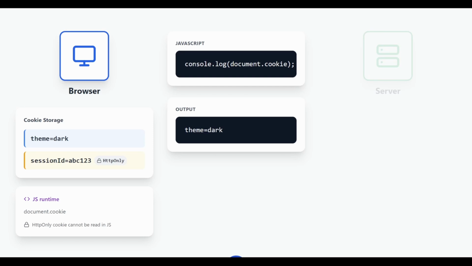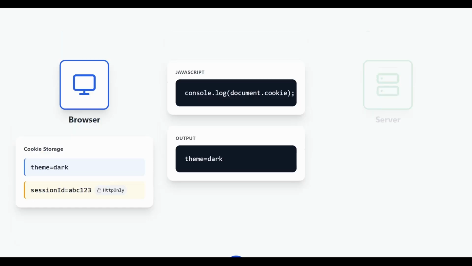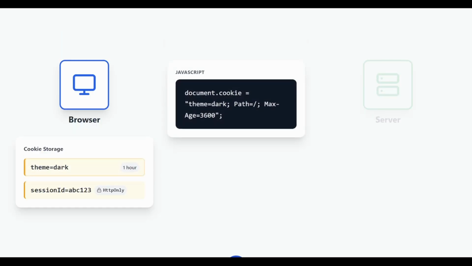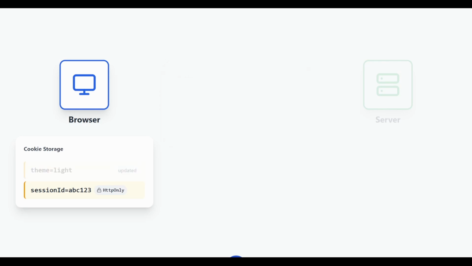Watch this flow. The page reads the current readable cookies, then it saves a new preference with a short time limit, say about an hour, so it shows up with an expiration. Change the preference from dark to light, the stored value updates instantly. Want to clear it? Poof, it's gone from the list.